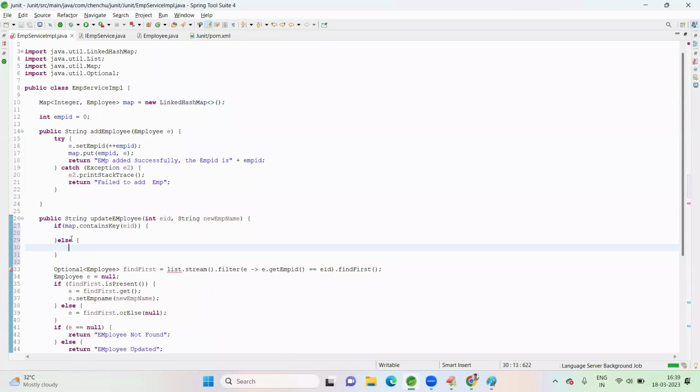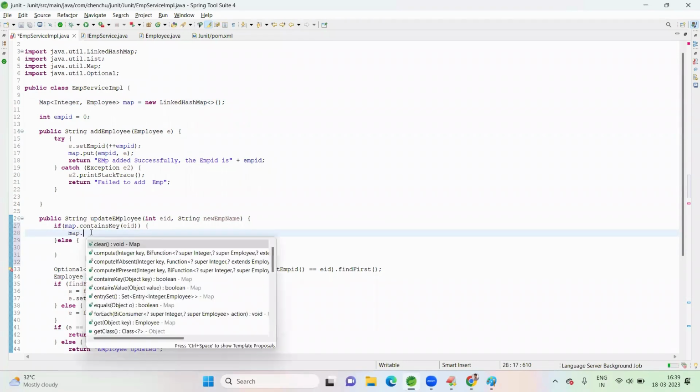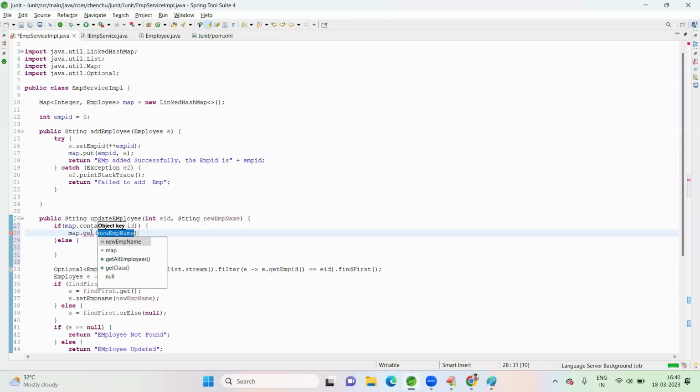Okay, just here, what do I have to do? If the employee ID already exists, then get that employee. How to get? Map dot get, the key input is the employee ID, and we get the object.